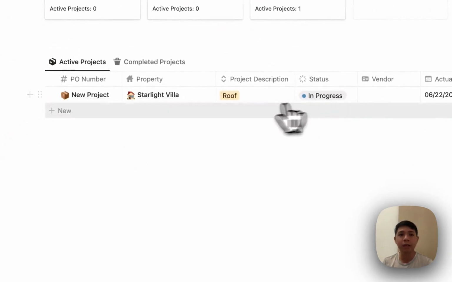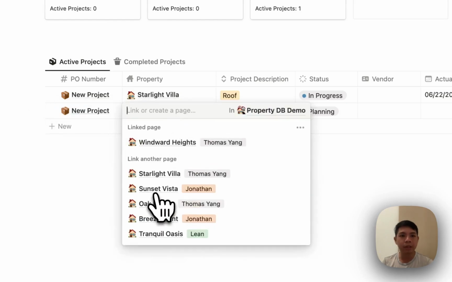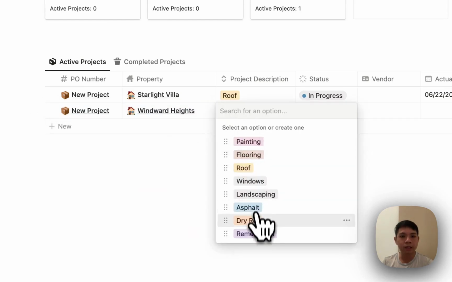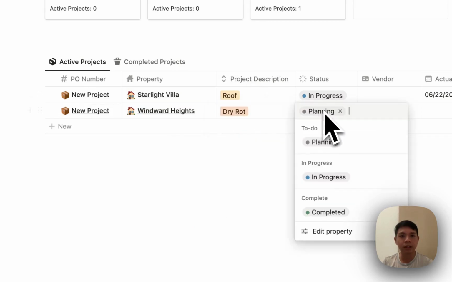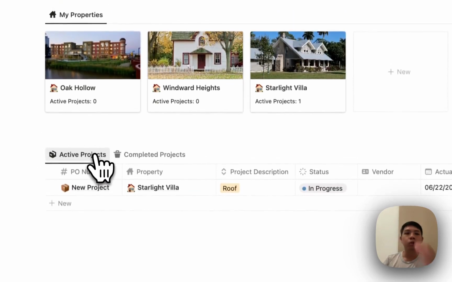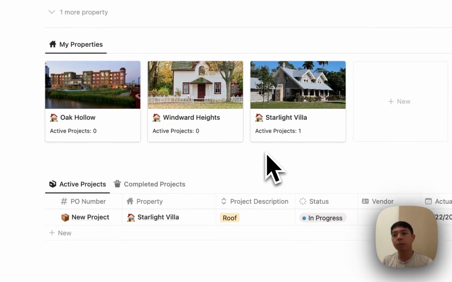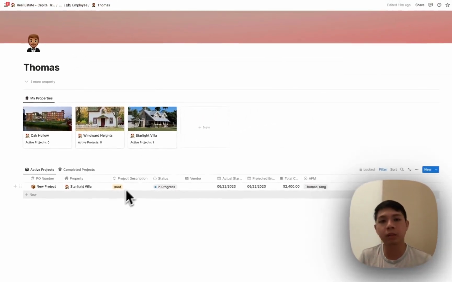This is how you can enter new projects here, and then another project here. You can select the property that's under him, select the type of project and descriptions, and update the status. Once completed, you just go to the completed projects. We wanted to make this as simple as possible so it makes more sense for the users, especially since this will be used mainly by people transitioning from Excel to Notion. So we made it as simple as possible.